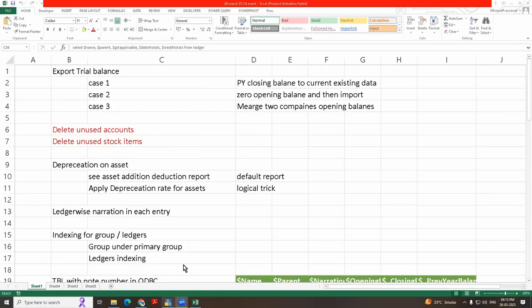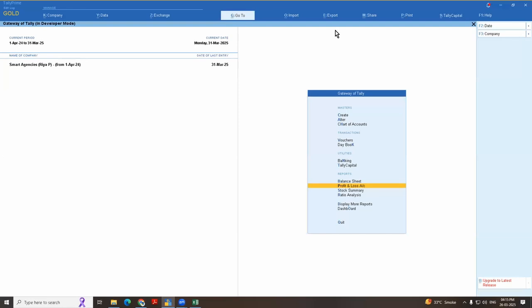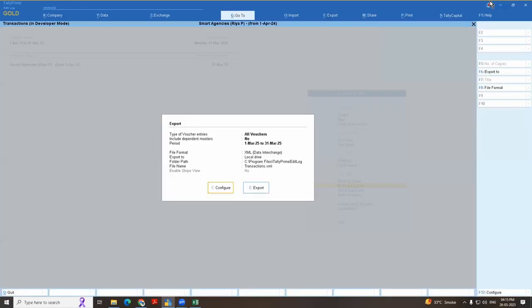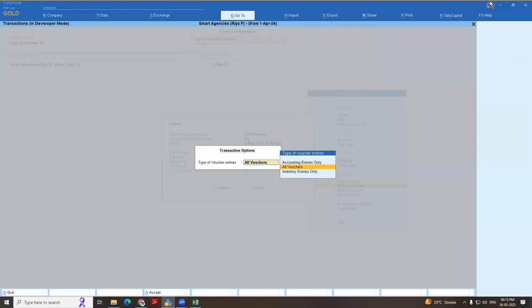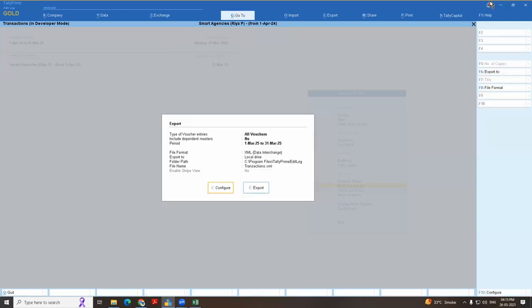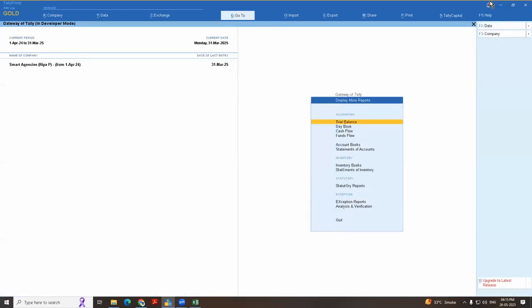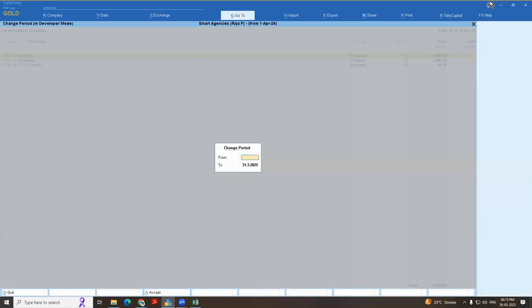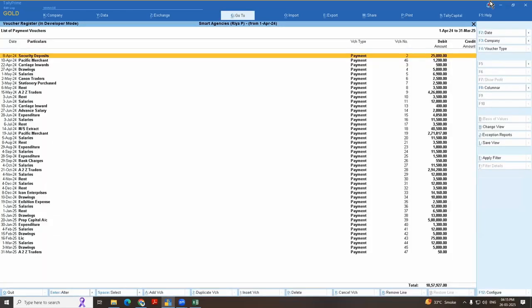Yeah. So for exporting transactions, you have to go to Export, then Transactions, then select your voucher type. Suppose I want all accounting vouchers, so you select all accounting vouchers. Or if instead of all, you want to export only sales or only purchase, then go to Display, Statement of Accounts, Statistics. Here you can select any transactions, suppose payment vouchers are there, press Enter, and change the period for which you want to export.